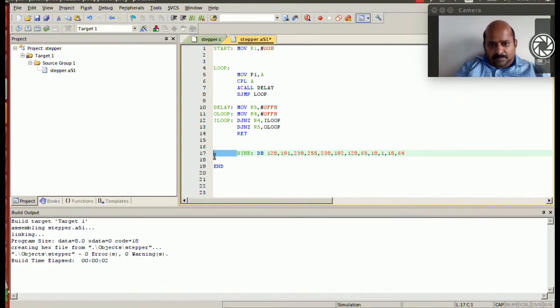Okay, so now the samples have been taken. Now there are 12 samples, so I will initialize the value 11 to R2. 11 is nothing but 0B. So the first thing that I'm going to do is initialize R2 to 0B. And then I'm going to initialize DPTR, DPTR comma hash sine, so let it contain the starting address of the data.